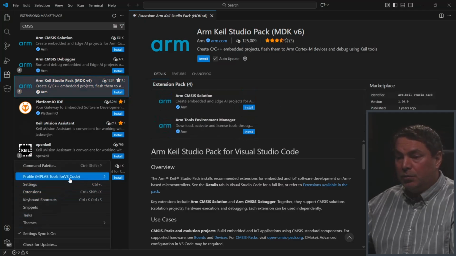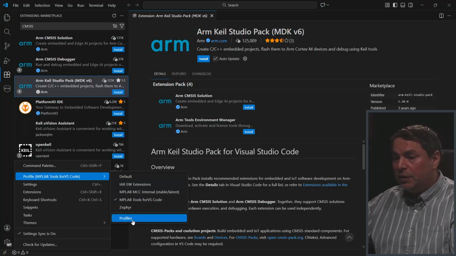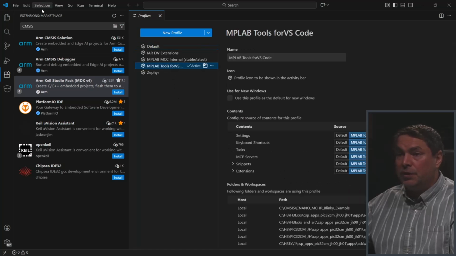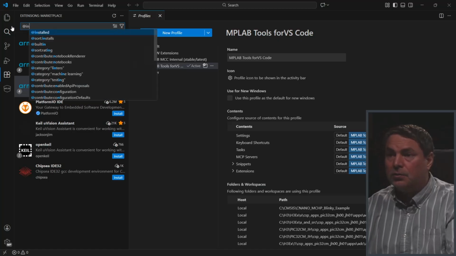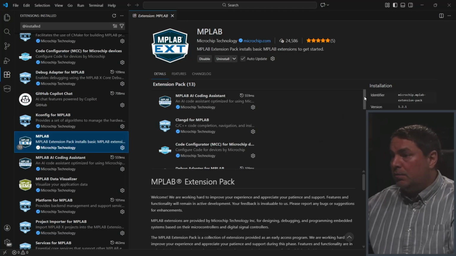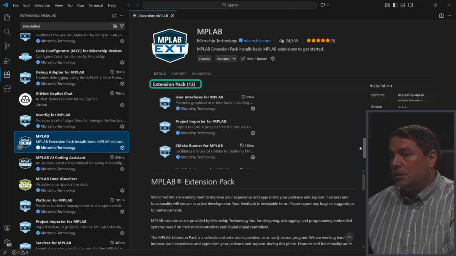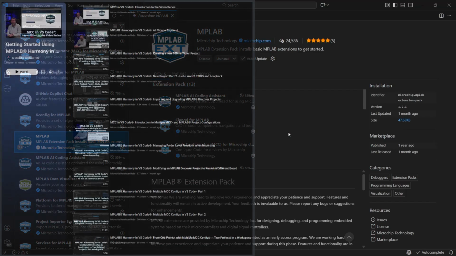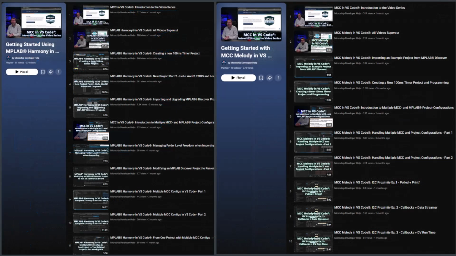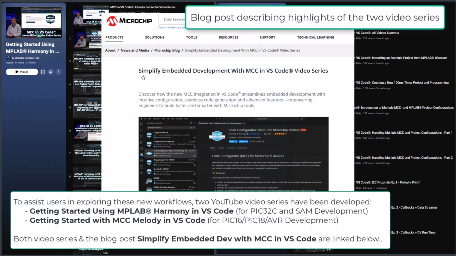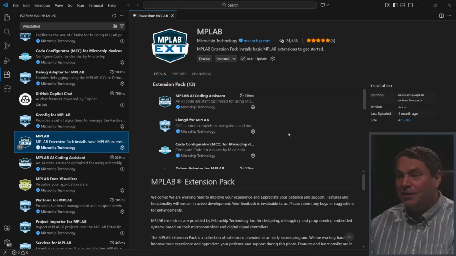Now, I said I'm going to create a new profile. You can see that I have a number of profiles, and here I can see them. Currently I'm in MPLAB tools for VS Code, and if I go to installed, I can see the different extensions associated with that, largely the MPLAB extension pack with 13 different extensions. If you're new to that, then there's a comprehensive video series covering general use of the MPLAB tools, including quite a significant series on MCC, both for Melody and Harmony content libraries. But our focus here is CMSIS.